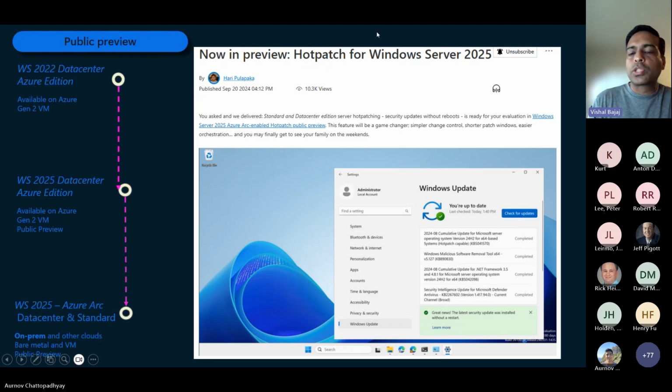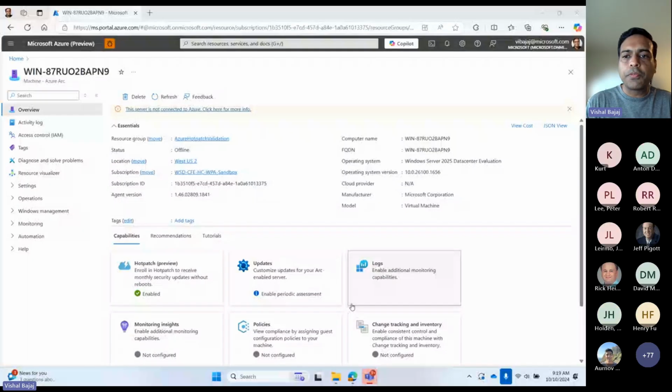The other thing I would also like to share is my screen, to quickly show you how it looks on the Arc portal. Give me one second. I'll just share my screen. Let me know if you can see it. Oh, we can see it.